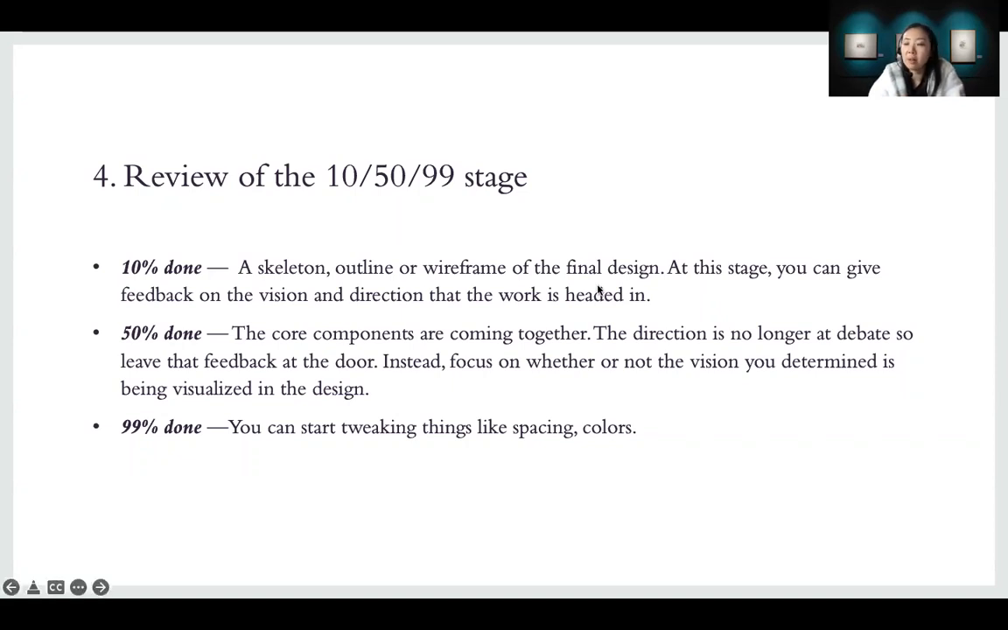So 10% done means a skeleton outline or wireframe of the final design. At this stage, you can give feedback on the vision and the direction the work is headed in. And 50% done means the core components are coming together. The direction is no longer up for debate. So leave that feedback at the door instead of focusing on whether or not the vision you determined is being visualized in the design.